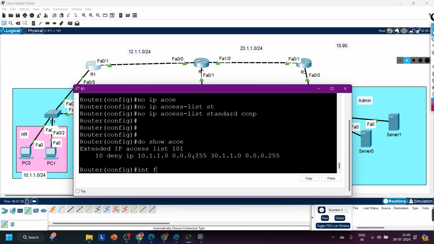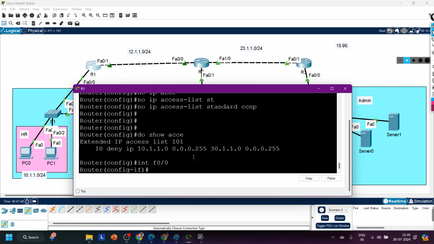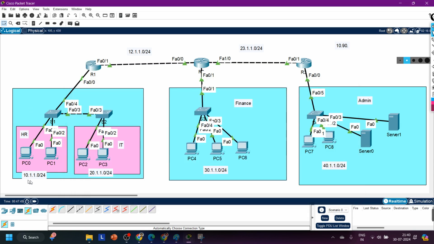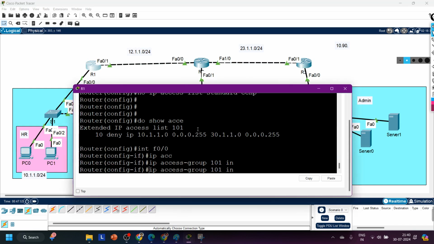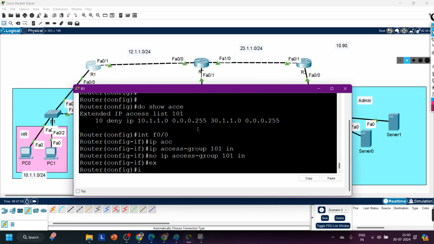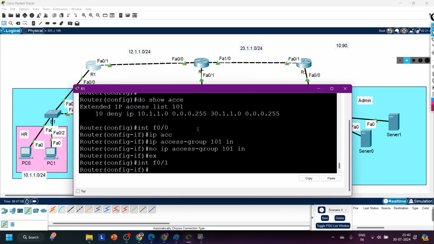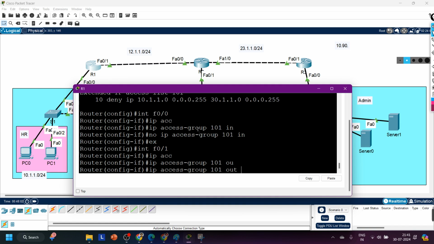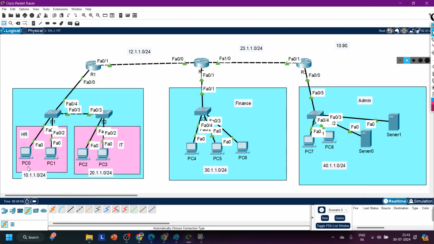Now I'm going to apply it on which interface? On let's say F0/0. I can apply it on any interface because this is extended ACL. Every time router will check source IP as well as destination IP. So on F0/0 IP access group number 101 and direction, let's say in. Sorry, not on F0/0, on F0/0.10. Or let me apply it on F0/1. IP access group 101 direction in or out. In any direction you can apply.